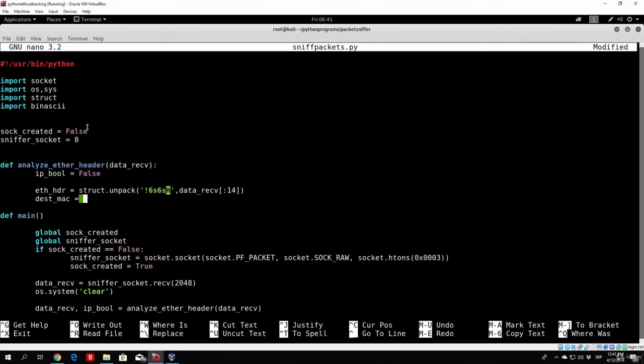But first of all, let's define this variable right here with binascii.hexlify. In the hexlify we need to specify, since the destination MAC address will be the first 6 bytes from this 14 byte Ethernet header, ethernet underscore header, and we need to specify the first element. As we said, that will be the first 6 bytes.